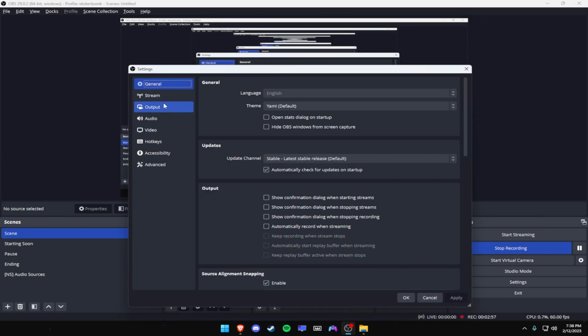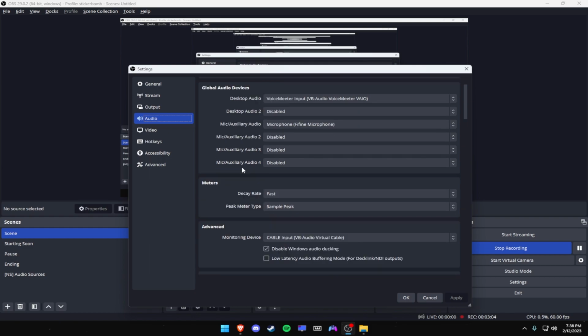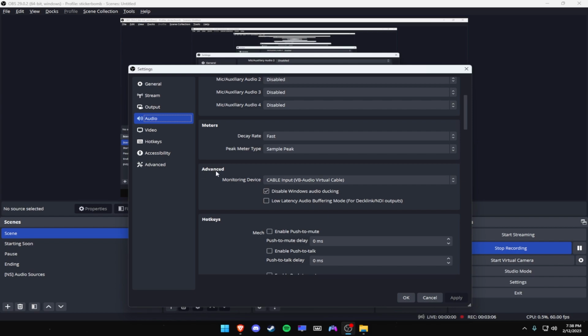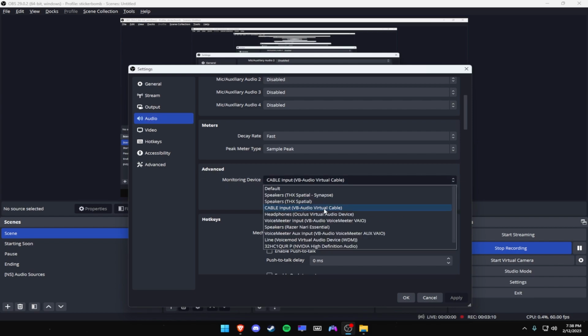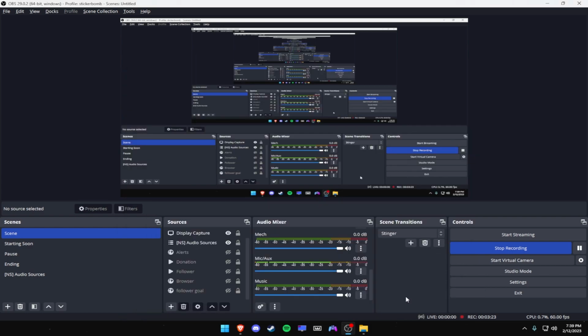Okay. Now you just go to audio. This should be the same as whatever your desktop is. That should be the same. You go down here to advanced, monitoring device. You should choose cable input, VB audio virtual cable. That's the only thing that should be selected right here. Windows audio ducking should be on default, but make sure it looks like this. Click OK. And now, finally, to the filters.